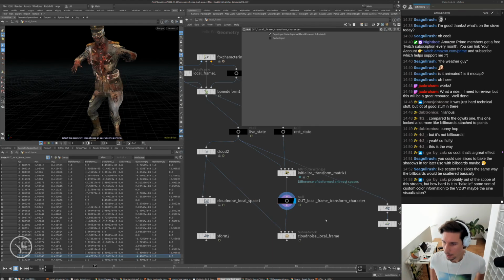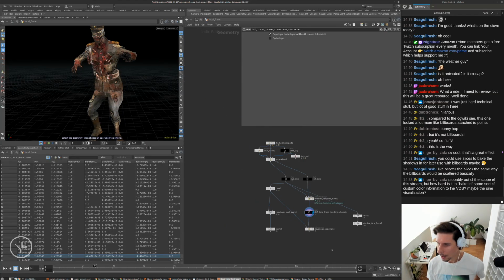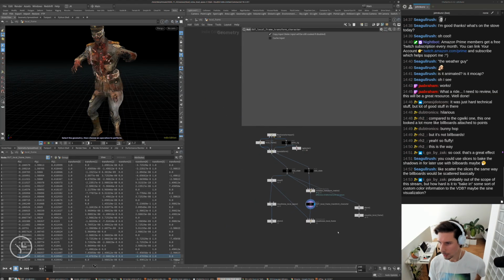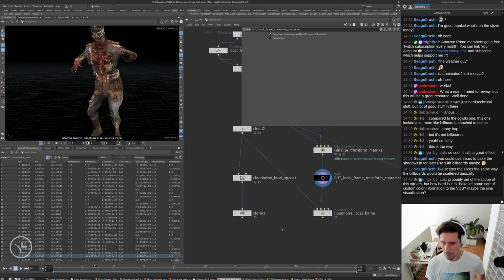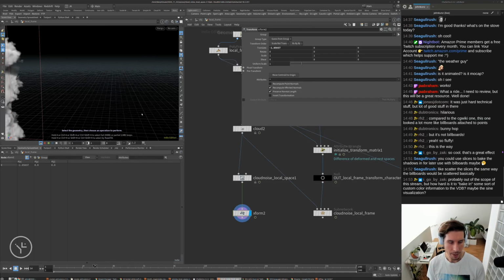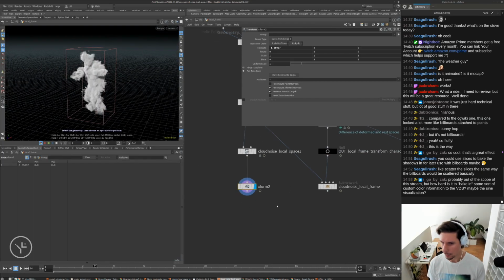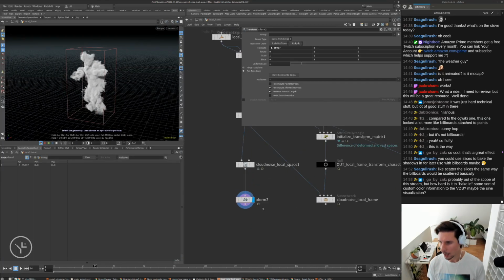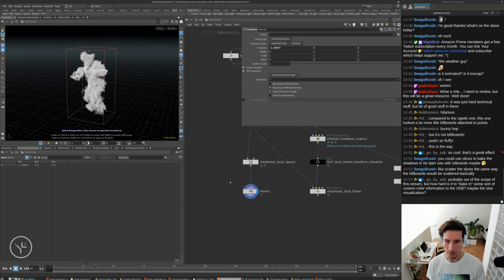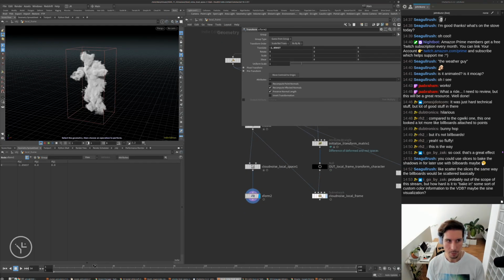To bake some custom color information to the VDB? It depends how you're trying to bake it, but the easiest way is to just make a color volume. I don't know how other engines will read it or be able to work with it.